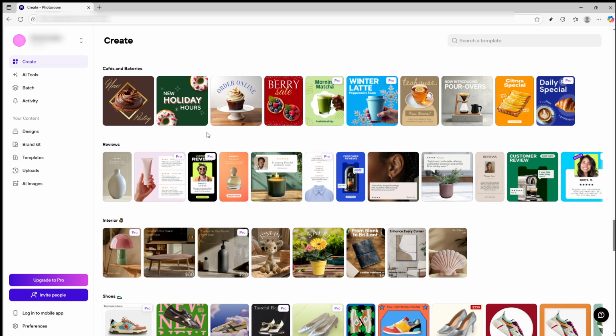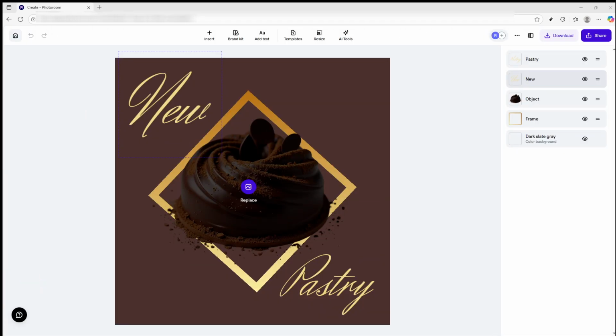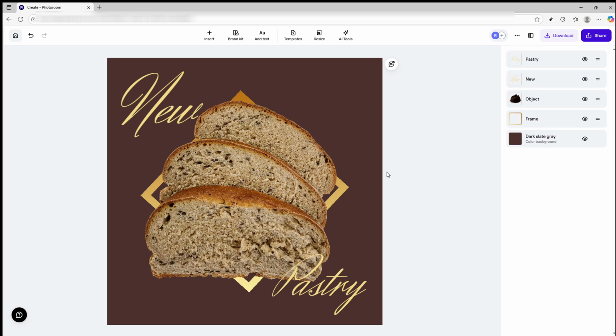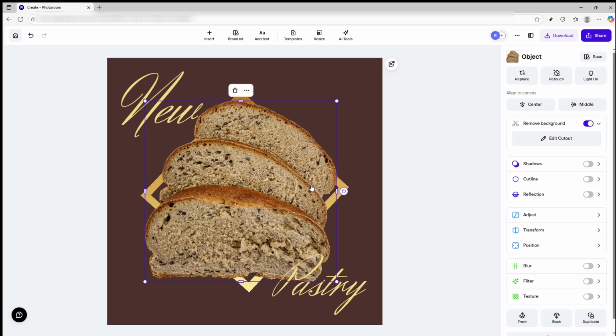Once you've picked a template, it's time to upload an image. You might be prompted to do this right away, so have your photo ready for upload. This step is crucial because the uploaded image will be the primary element that you'll be editing and enhancing using Photoroom's tools. Make sure to choose a high-quality image for the best results.